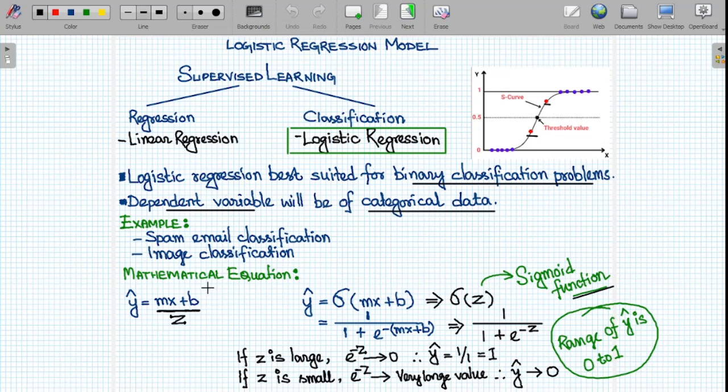In the case of linear regression, we used a linear equation. However, in the case of logistic regression, we will be passing the linear equation into a sigmoid function, because the sigmoid function always gives an output which lies between 0 and 1.